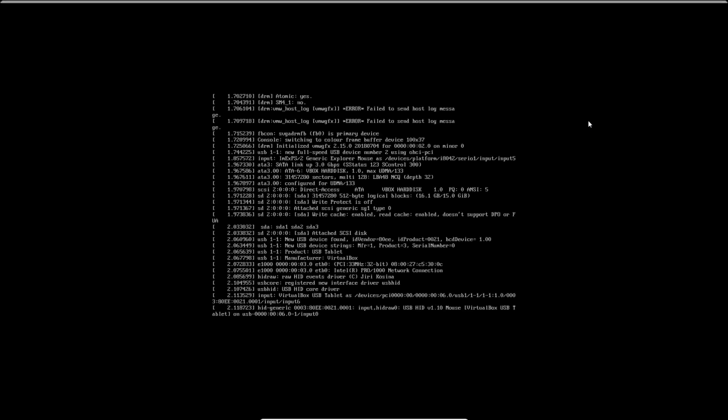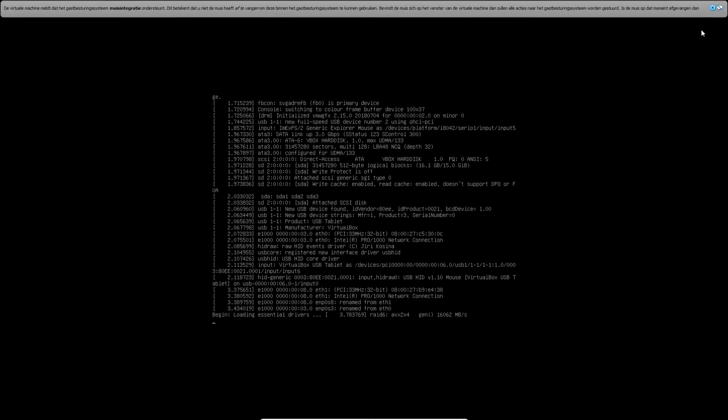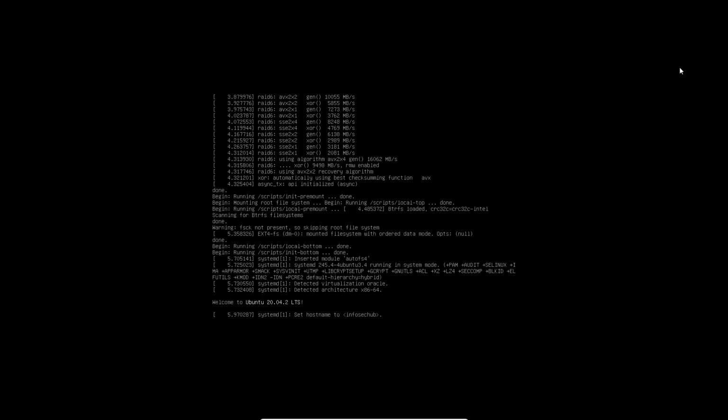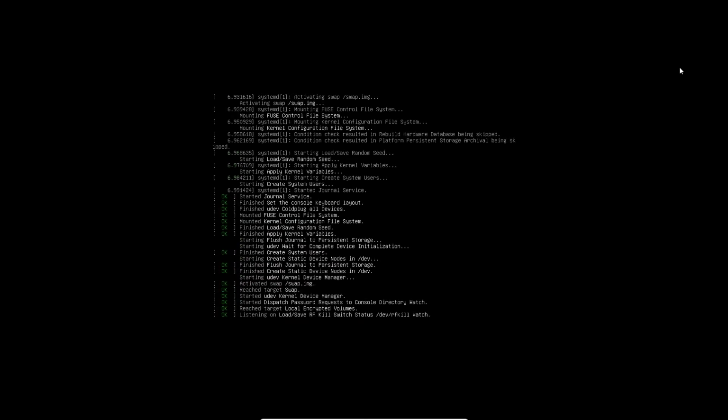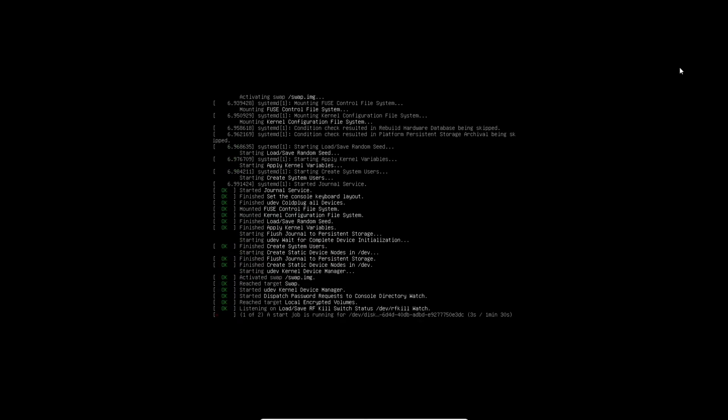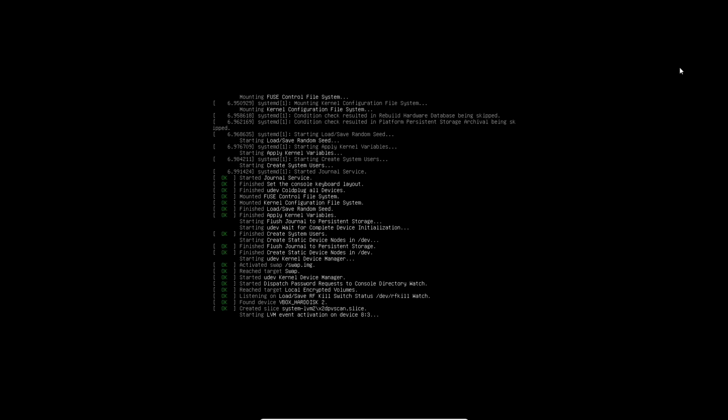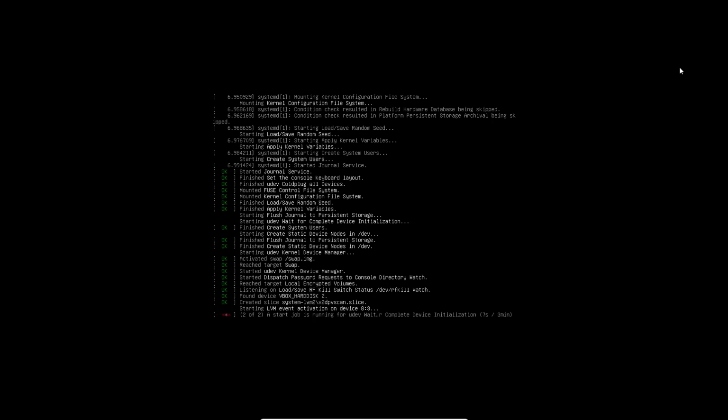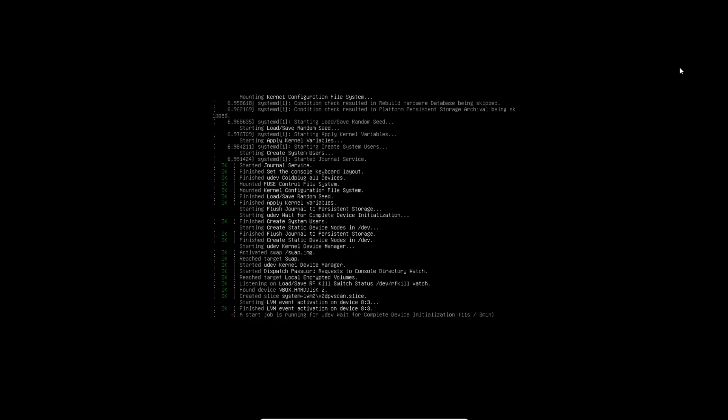Let's see if it boots now. Booting the server. Let's see what happens. This looks better. No installation media was present, so I don't know where the error came from, but I will show you again. Now it looks like it's starting correctly.